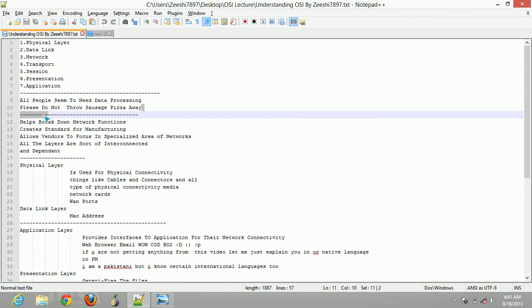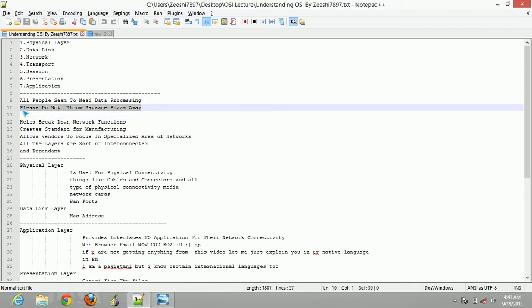There's another acronym available that does the same, means it gives the first letter of every layer, but it gives in exact countdown. Like the physical layer is at number 1, so you can say the perfect order for the layers is through the second acronym. Please do not throw sausage pizza away. P for physical, D for data link, N for network, T for transport, S for session, P for presentation, and A for application.